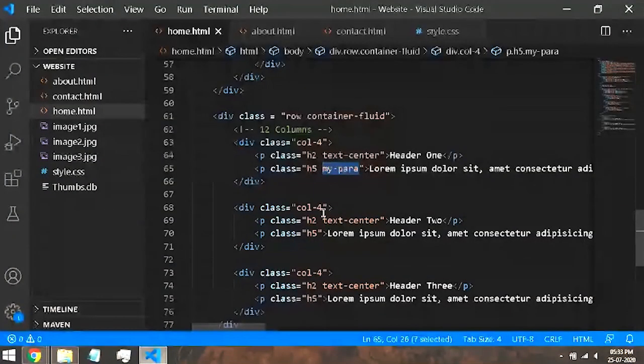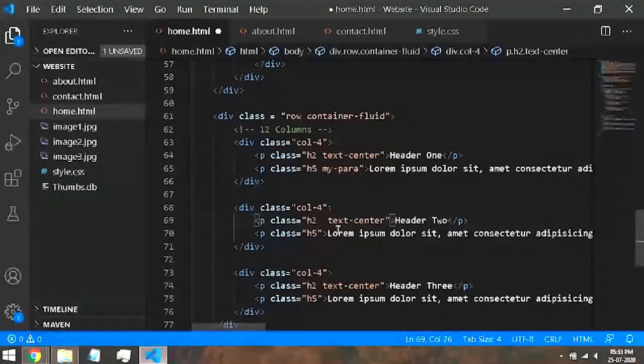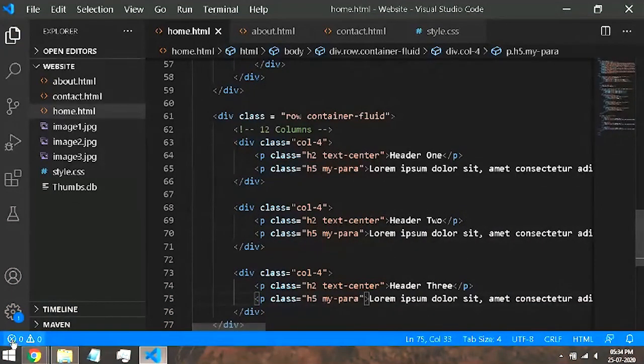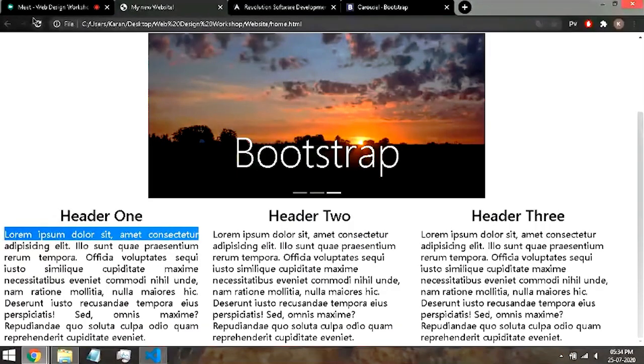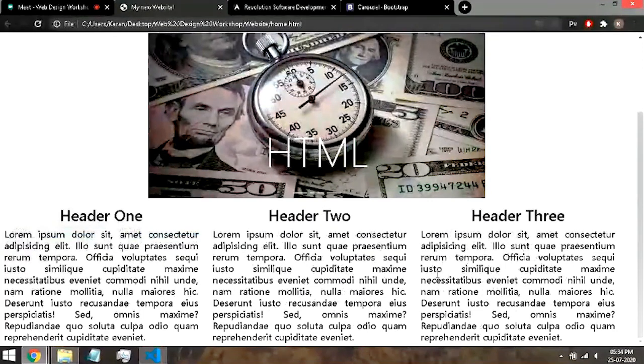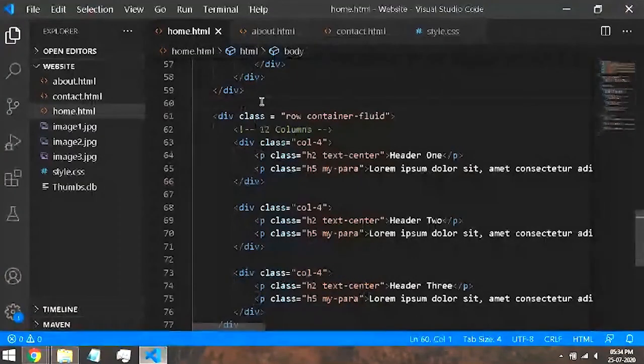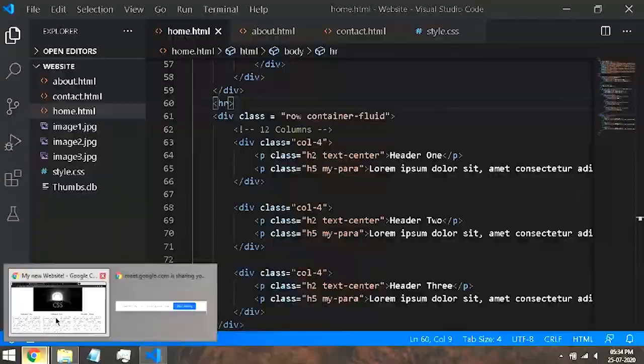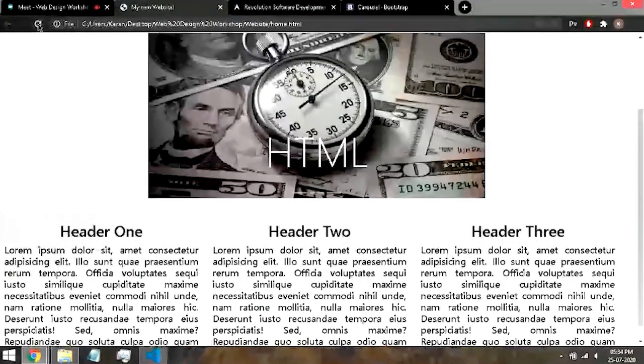Let's just copy and paste this in the other elements as well. Copy, paste, done, save, hit refresh. Now it's looking a bit better. And now I also want to add a horizontal rule. I will show you what that is. Simple as hr. hr means horizontal rule. Let's see what it does. It added a small line, as you can see.